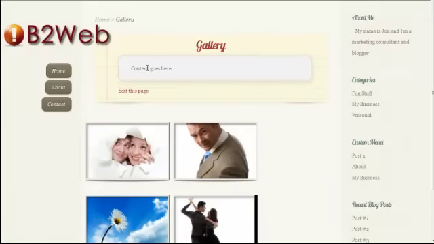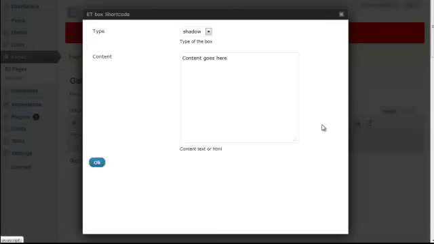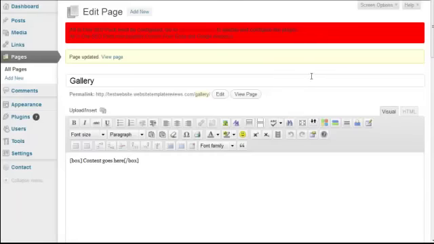There we go. We got this cool "content goes here," this nice stylish box. So if you had a quote or a testimonial or something like that, you could add the ET box there. And if you notice, there are different types. You've got the shadow, you've got the warning, download, bio, all different types of boxes, and you can experiment with them and see which ones you like to use.